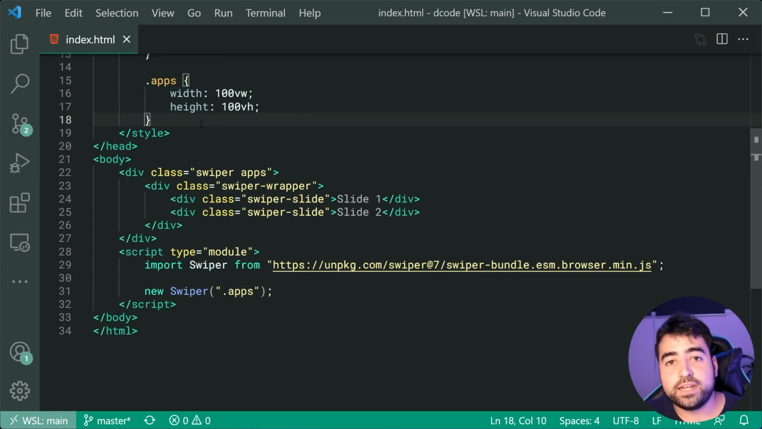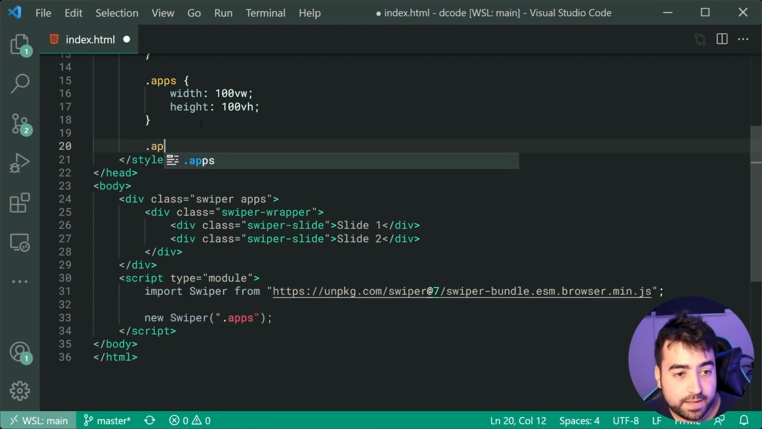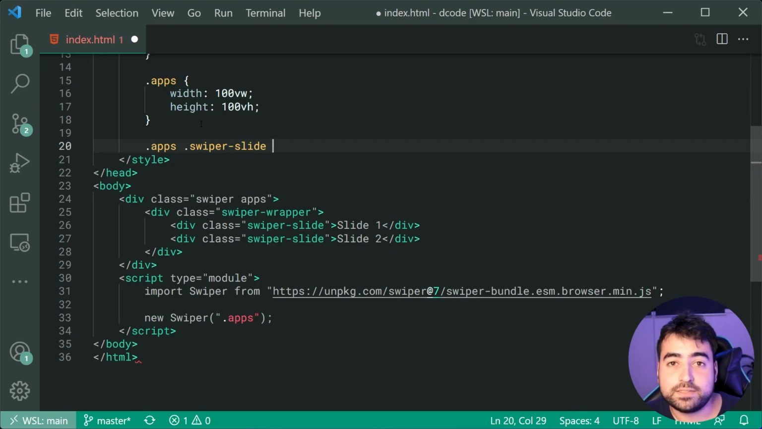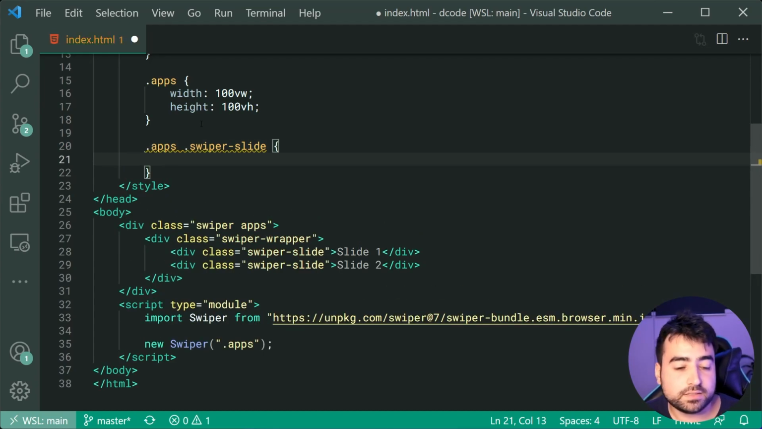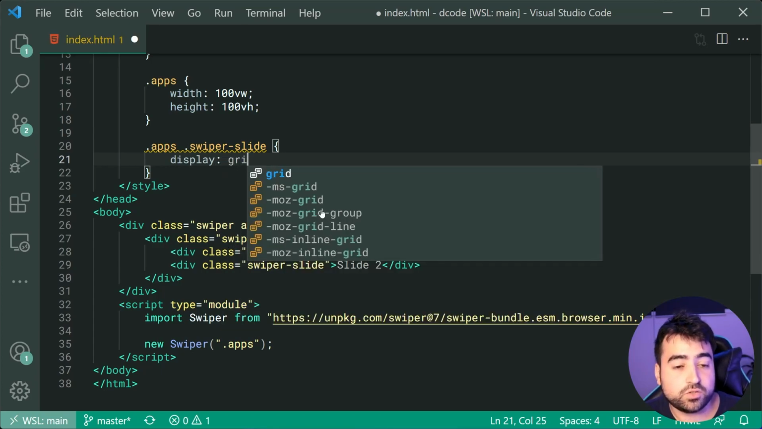Okay, so we're going to be using CSS Grid to give us a grid for our icons or our applications. So dropping down here, we're going to say apps and then target every single swiper slide. So remember, a slide is a single panel. So we have two slides, or two groups of apps, in the current example. All right, so when it comes to each slide, we're going to firstly give it a display of grid.